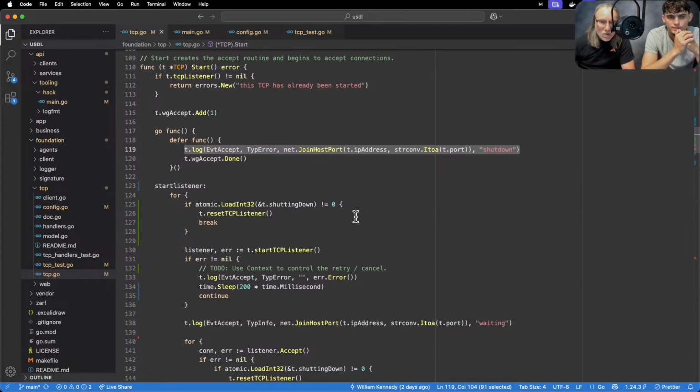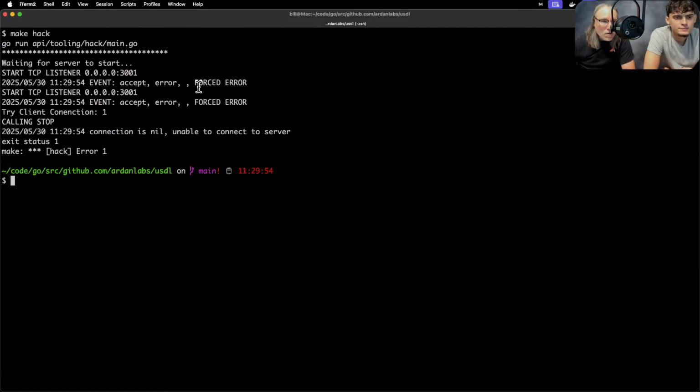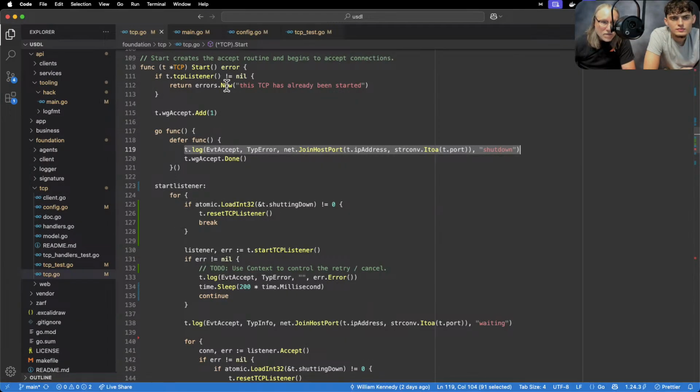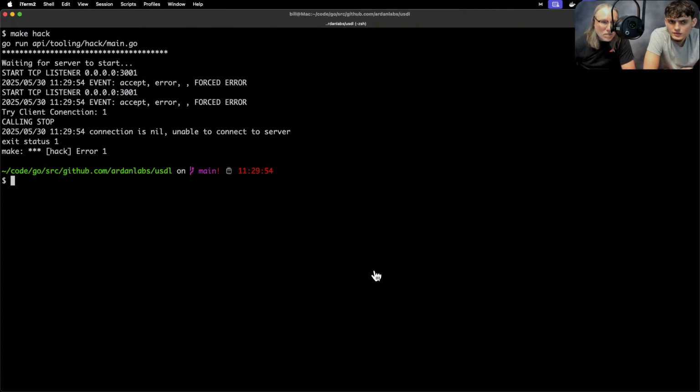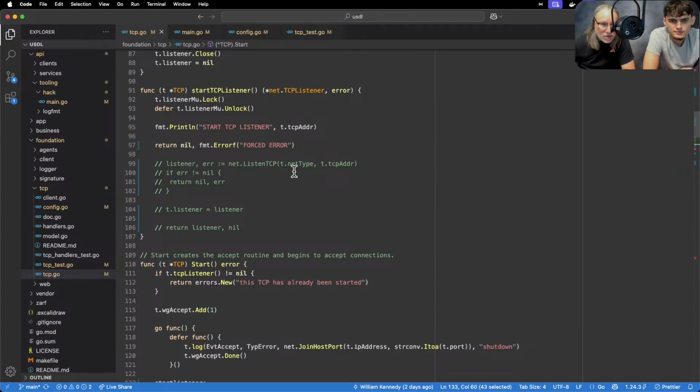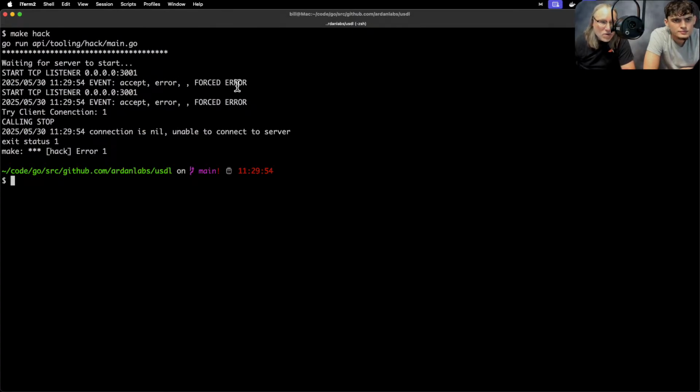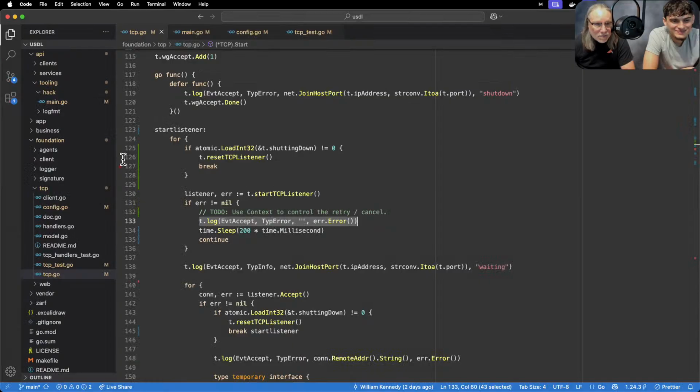So we do see forced error, right? Am I seeing this log though? Yeah, that's the forced error because that's what we're returning. So we see forced error. We see it trying to start again. I forced the error. That's fine. It was staying in that loop. Then we had this, concurrency is a nightmare. Now try a connection. Then we were just calling stop.